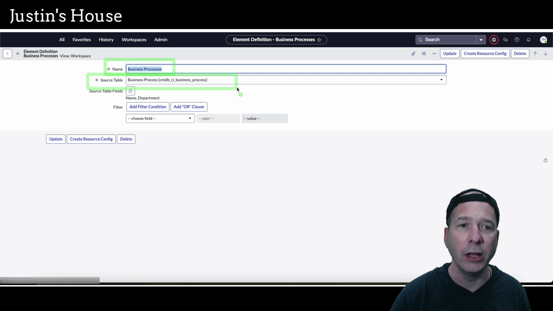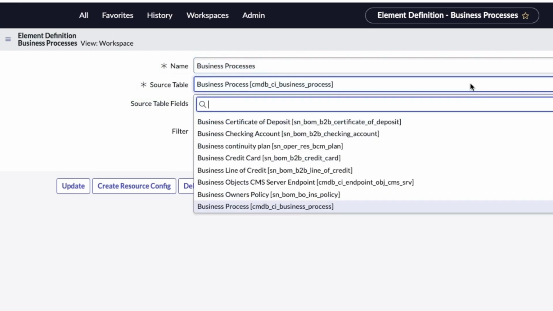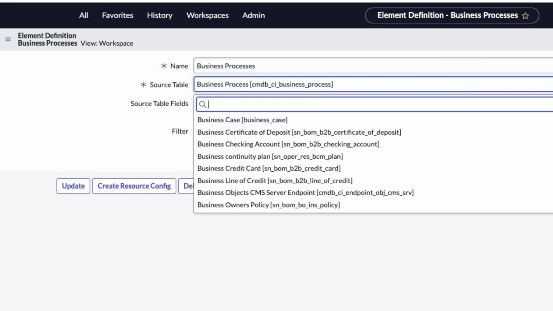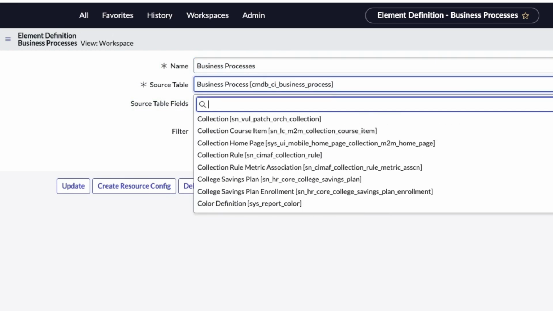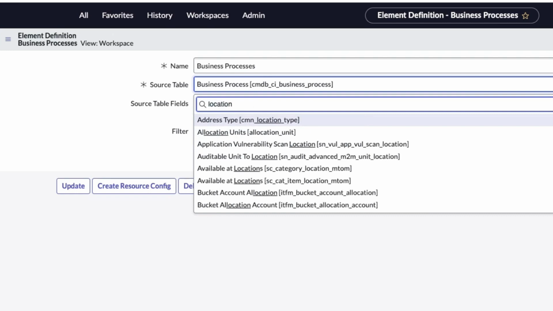Then we specify the source table, and this is where it gets really cool on how business continuity interacts with the rest of the ServiceNow platform. We can pick any table that has the information we need. This one's already defined. I'm not going to change it, but for illustration, let's search for company. Maybe we want the company table, or maybe we want something with regards to location, maybe a particular office or a particular building or something like that.